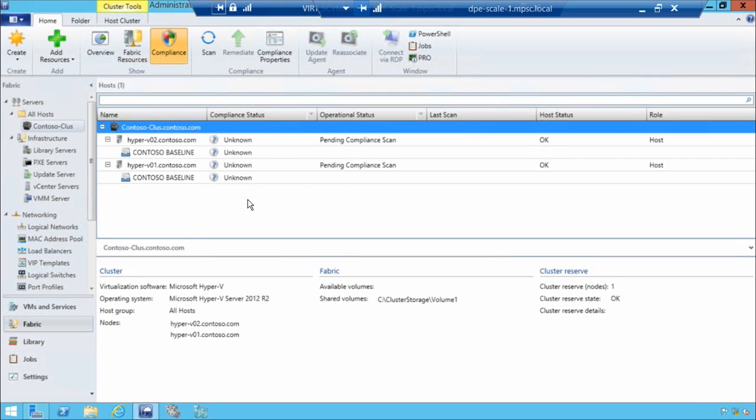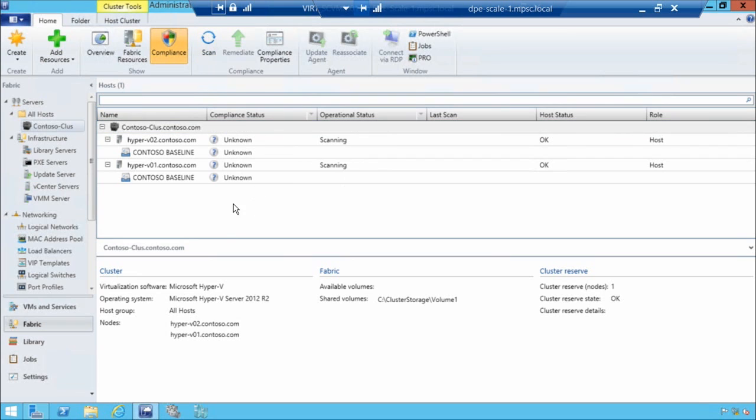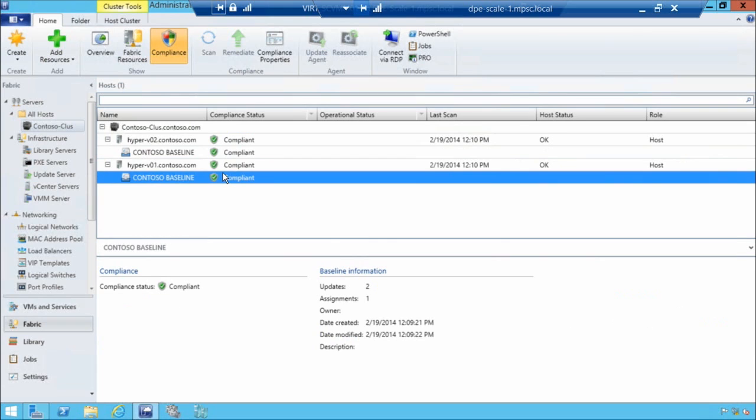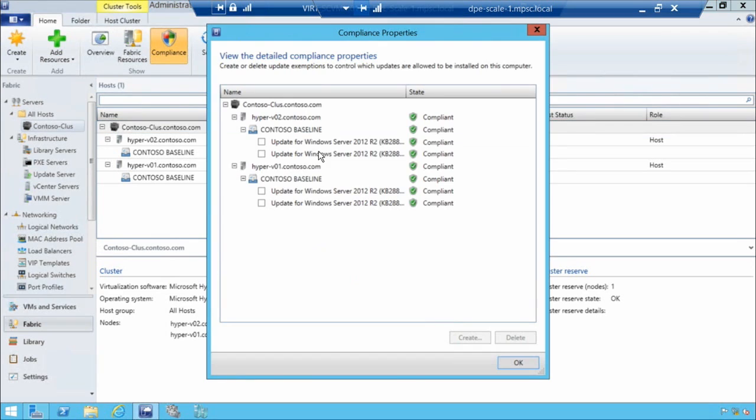So I click Scan, and this is going to speak to each of the different hosts. It's going to look at which of the patches are currently installed across each of the hosts, and tell us which patches are missing. Now, it's told us, hey, we're all good, this is compliant, everything is good to go. So this gives us a nice ability to figure out, this was easy to use, and I have a centralized view across all of my different servers.